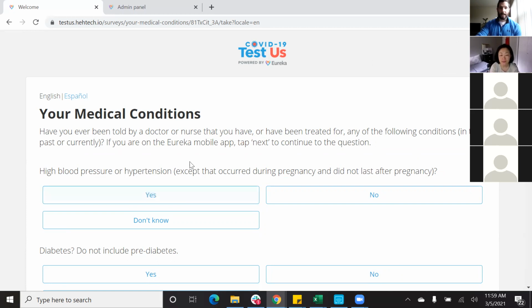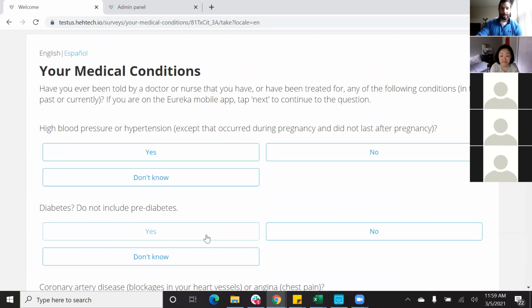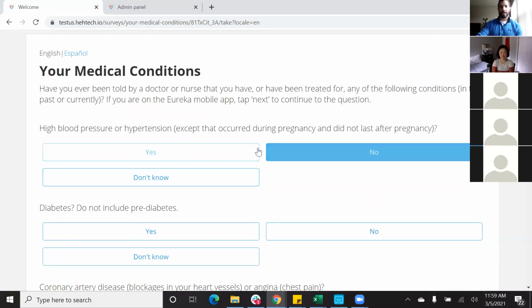So if they didn't want to answer these medical conditions, they could probably just say don't know for all of them, and that's very similar to not answering them. But from our perspective, it will not let you go any further if you do not select an answer for this question. Does that make sense?